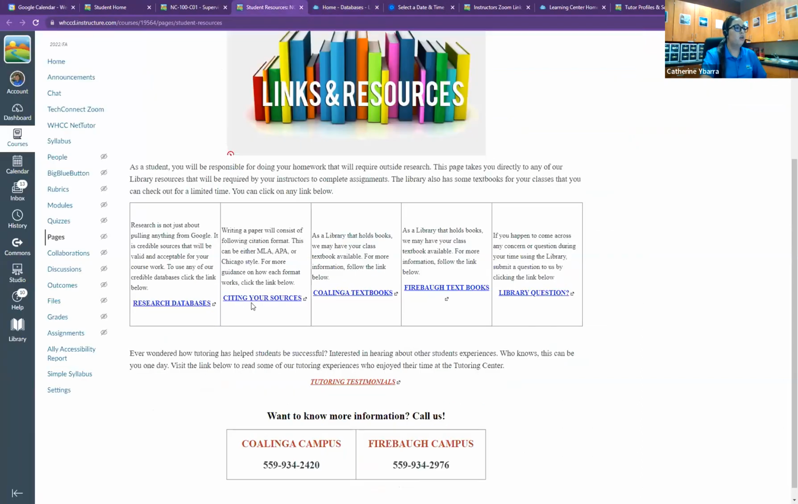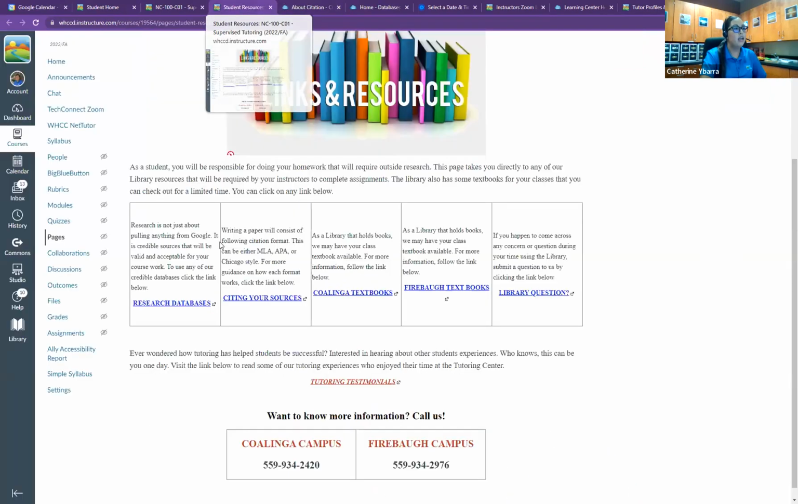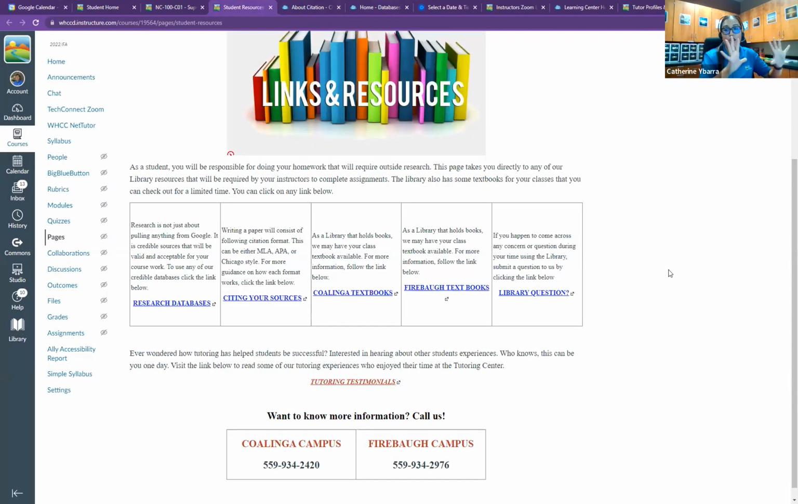The same thing if you want to learn about citing your sources, you click on that link and that'll take you directly to that. So please make sure that you use this page to your advantage. As long as you are registered for NC-100, you will get access, right? VIP access, front row seats to this.